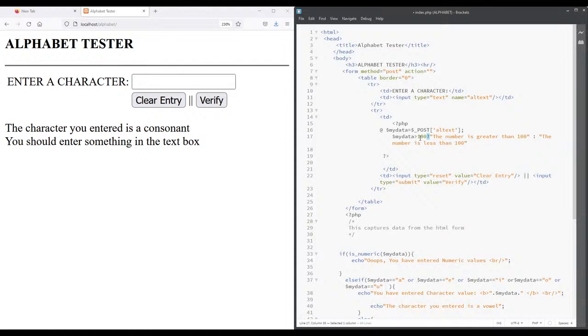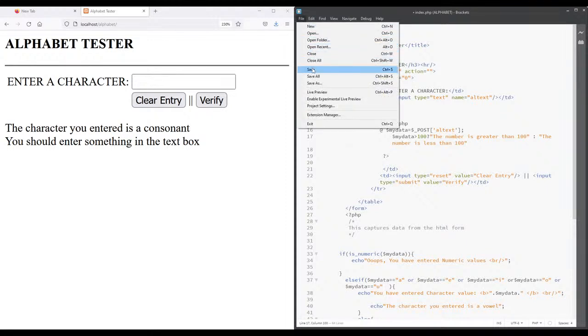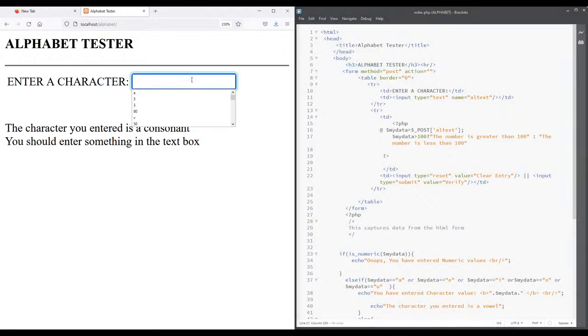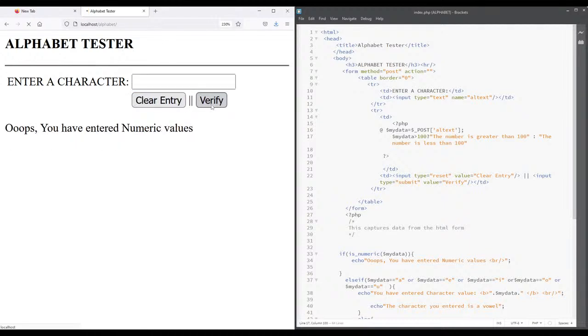But if it is not greater than 100, it is less, then we shall use the colon to have the other alternative, which tells us that the number is less than 100. Let's save the changes and enter something there. Let's put 80 and verify. Nothing happens. Why? Because we have not yet called it, we have not echoed it out.